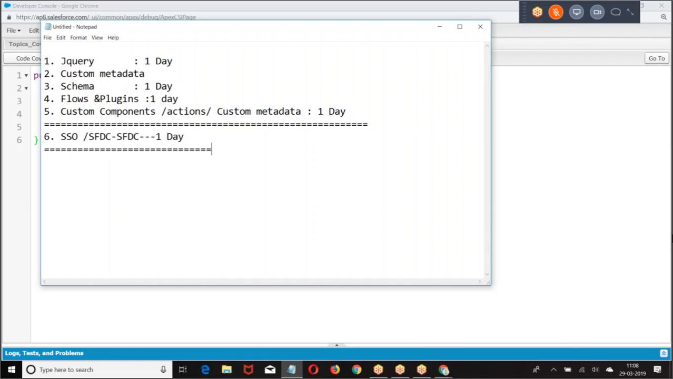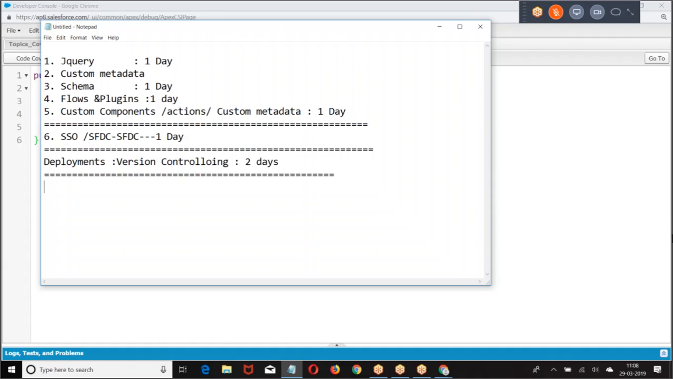Then apart from this, deployment, version controlling. So probably I will take around 5 to 6 days to complete the syllabus with the deployment. Project explanation will be taking a week's time, maybe 1 more week.